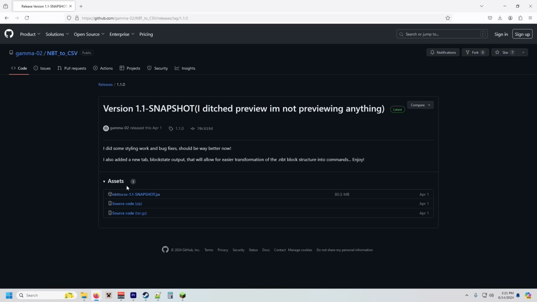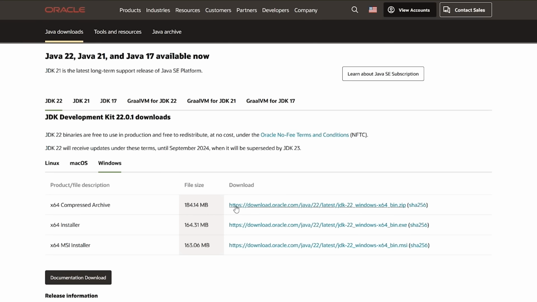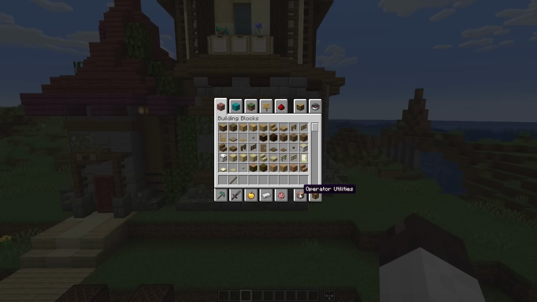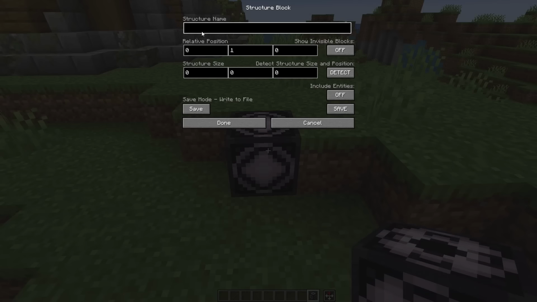This file here is what you want to download and use. You'll also need to be able to run Java programs. To use it, first we need to get a vanilla structure file of what we want to animate. We can get that in vanilla with a structure block, or we can use Litematica. To use the structure block, it's in the operator tab. Place it down, select save, and then give it a name.